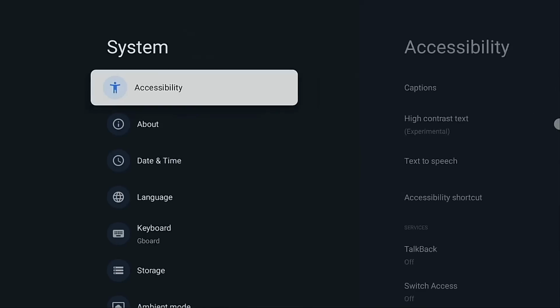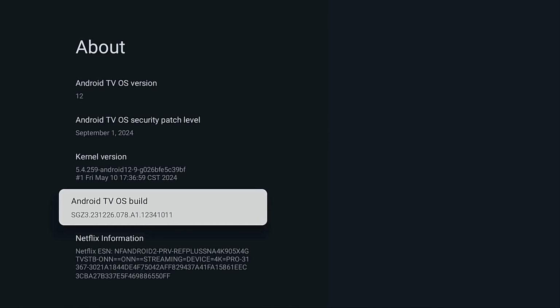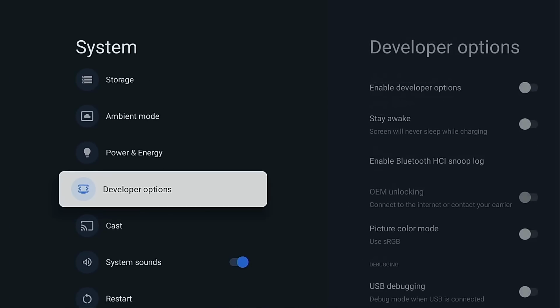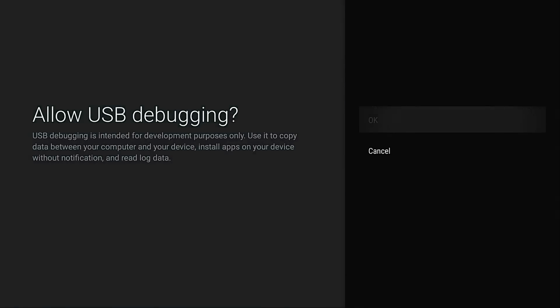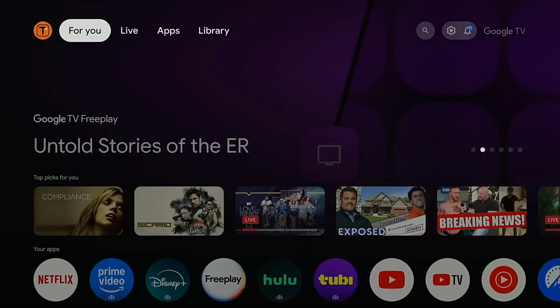Okay, I'm going to go into System, About. I'm going to highlight Android TV OS Build and click it 7 times. It says you are now a developer. I'm going to go back to the previous screen, go into Developer Options, and we want to turn on USB debugging. Hit OK. Back to the home screen. Okay guys, we're now ready to connect our Windows PC to this streaming box. So I'm going to head back over to my Windows machine and get these hooked up.